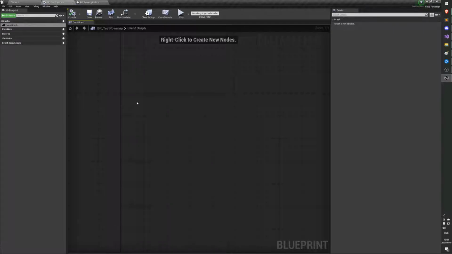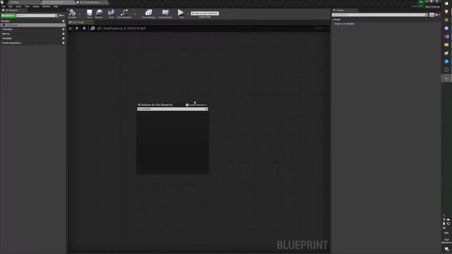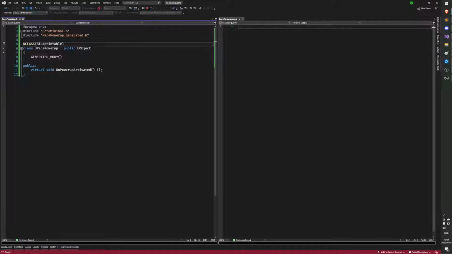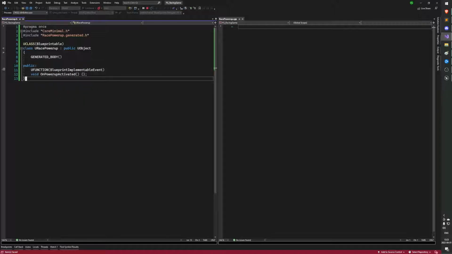Great. So of course we want to make that on activated overridable in Blueprint, so we can put some functionality in there. So just like with the actor, all I'm going to do is put a function and then mark it as a Blueprint implementable event. And then we don't have a body at all, we just put a semicolon for Blueprint implementable events.